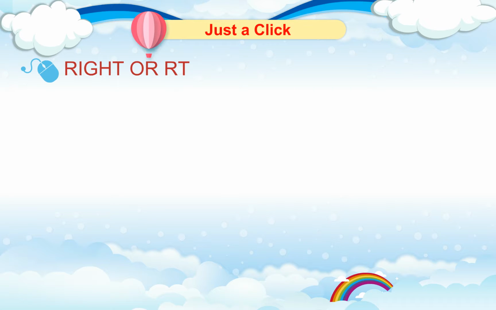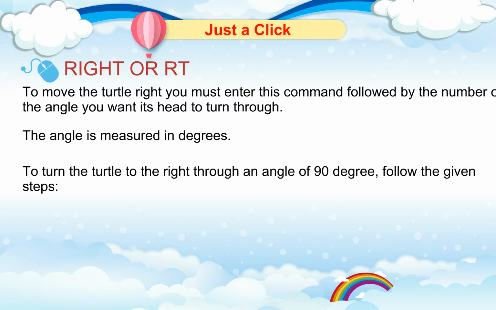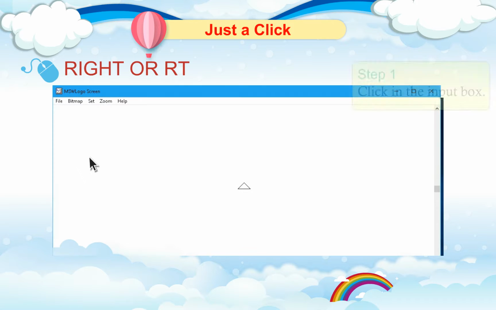Right or RT. To move the turtle right, you must enter this command followed by the number of angle you want its head to turn through. The angle is measured in degrees. To turn the turtle to the right through an angle of 90 degrees, follow the given steps.